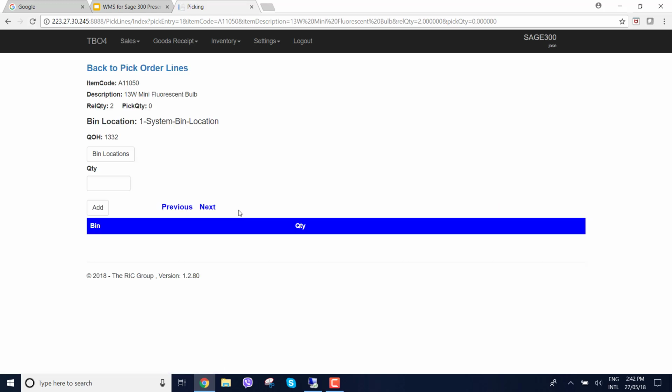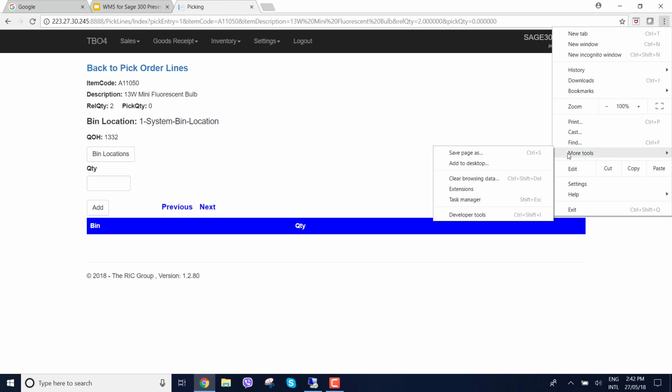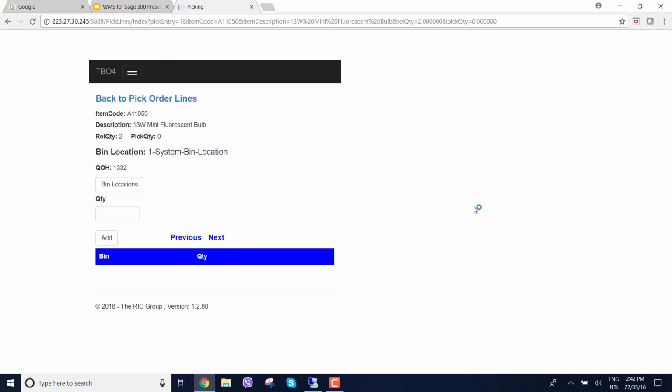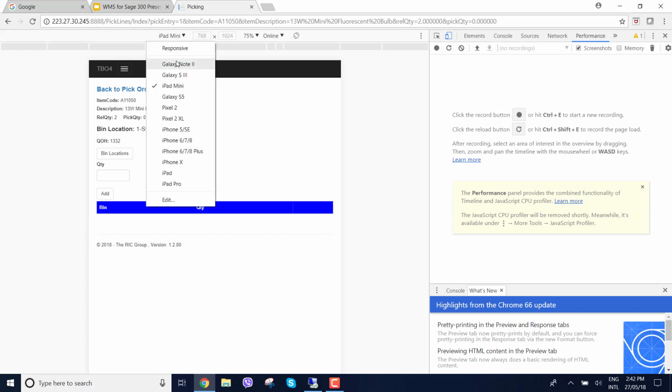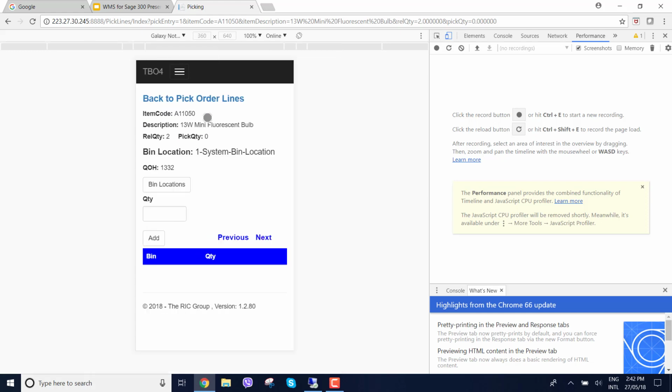So you can see this is probably an easier screen to use when using a rugged device. Because I can go into the tool menu here, select developer tools, and you can see here I've got different things here, different selections, and so this screen works really well when picking items for pickers.